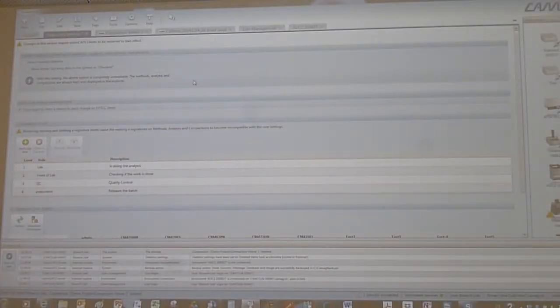So most likely, most 21 CFR 11 companies will go with this one. No deletion. Then this one here is quite interesting. Force users to enter a reason for each change on HPTLC items. So this is what we call in 21 CFR 11 a motivated change.